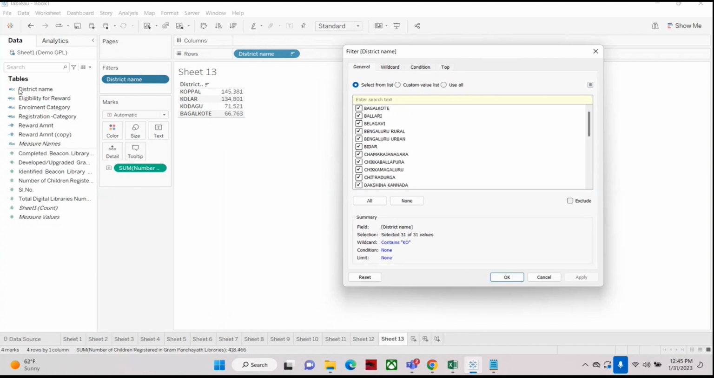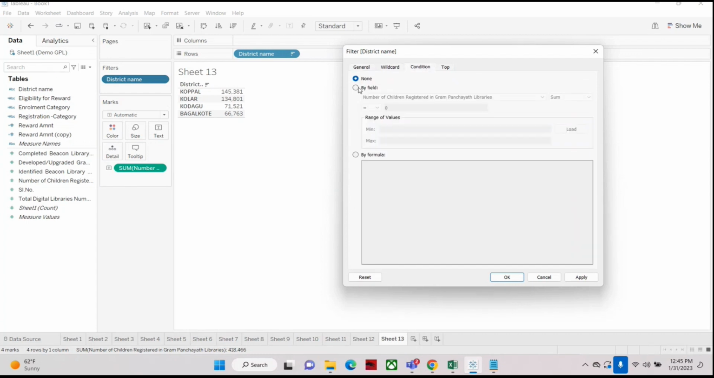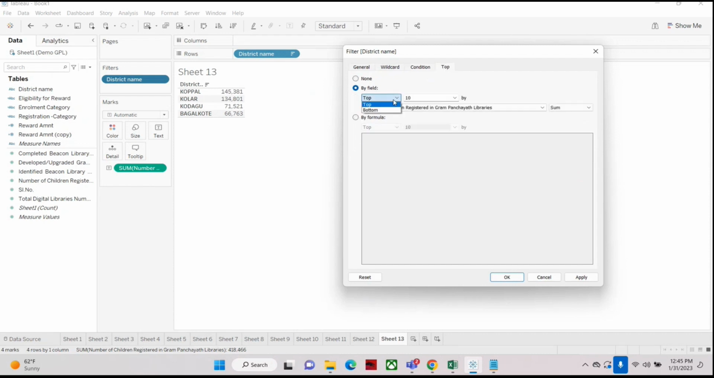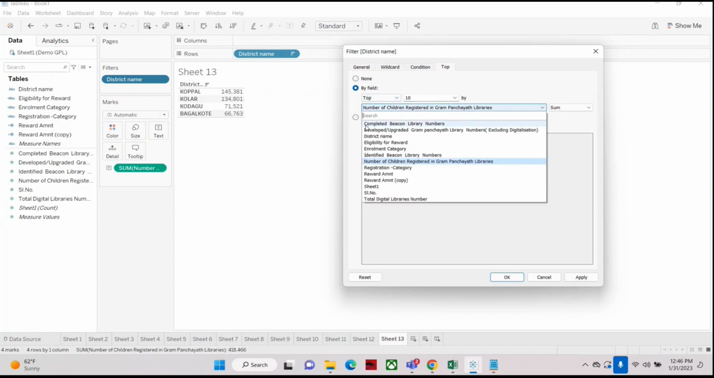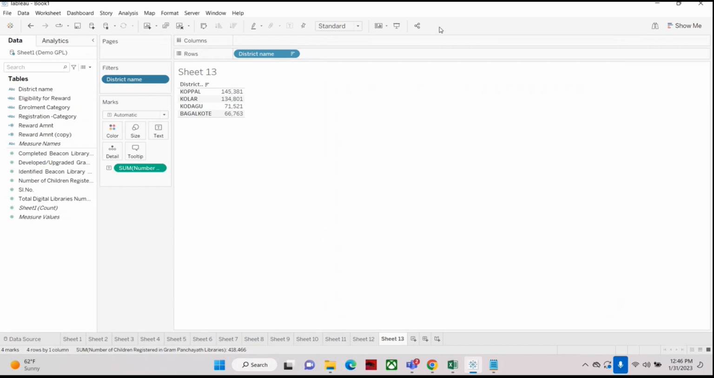Why? Because we are taking names of districts. Any particular selected will come or deselected will not come. Wildcard, all these three, four things. Condition, it can be some average, not equal. Similarly, top 10, bottom 10, or top any n value, depending on the number registered or completed, we can apply. Is it clear? Yes, sir.